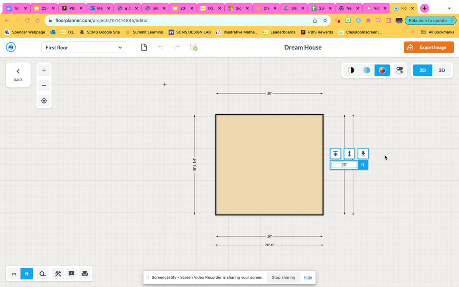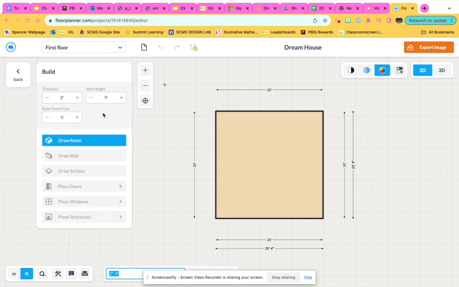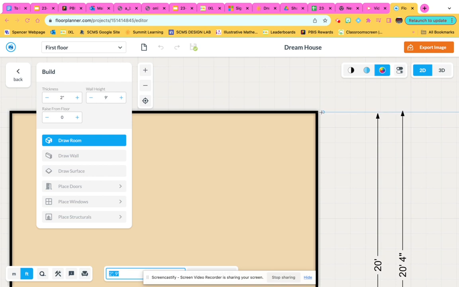Okay, now, once you're done with that, you are going to add another room. So you're just going to keep drawing rooms. Basically, you want to come up. So where the two lines come together, you're going to draw the room.